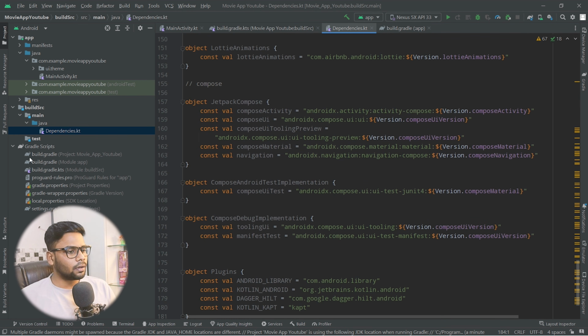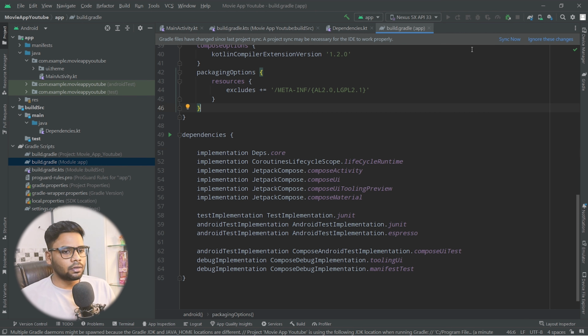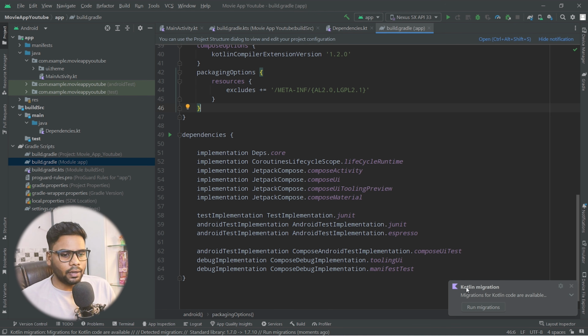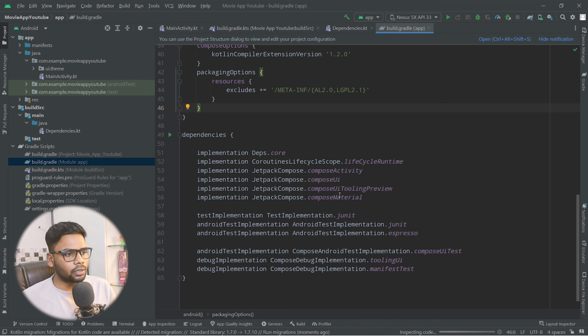Okay. Now jump into our module app level, and here I'm going to replace all this implementation with our depths, or you can say our dependencies file libraries. So I replace everything. Now it's time to sync our project and see if we got any error or not. Now our sync is complete and you can see there is no error. It will ask to migrate our project. So just click on run migration and it will migrate your Kotlin code from the previous version to the newer version.